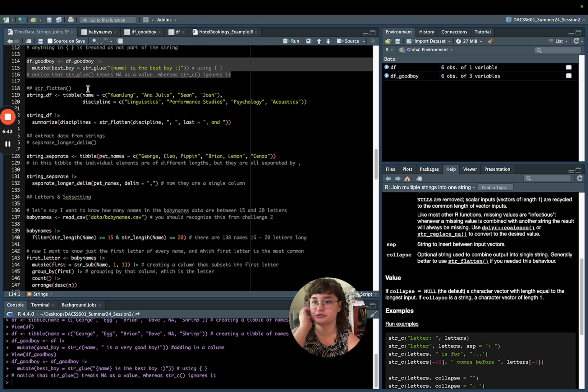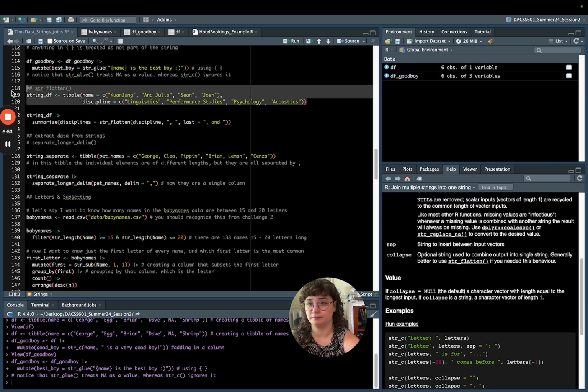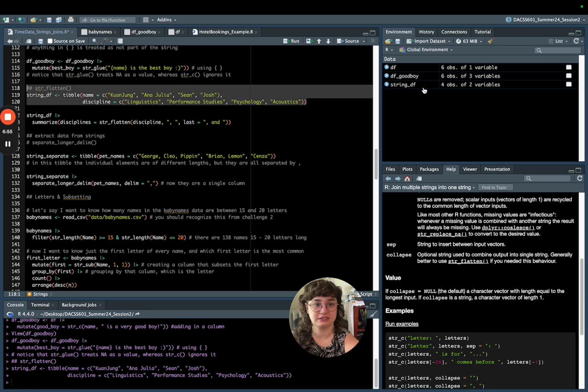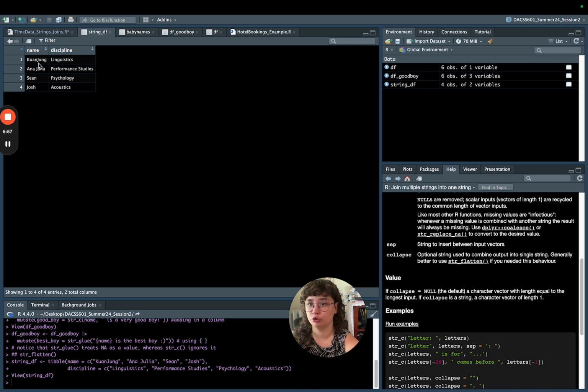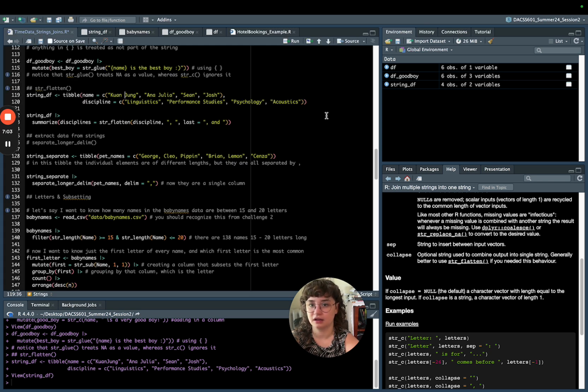And so let's try string flatten. Here I'm going to create another Tibble, and what I've done is I've just listed out some of my friends that are also getting PhDs, and I've listed out their discipline as well. So here, let's look at this data frame. Kwon Jung, Anna Julia, Sean, Josh, etc. All of their disciplines. And in fact, I want to have a space in this name, so let's try rerunning that.